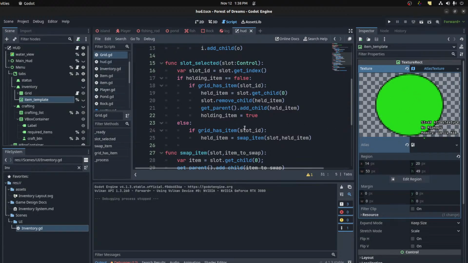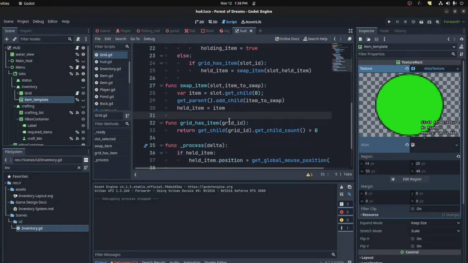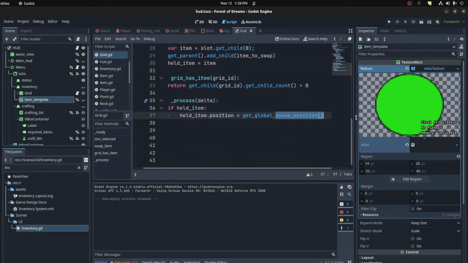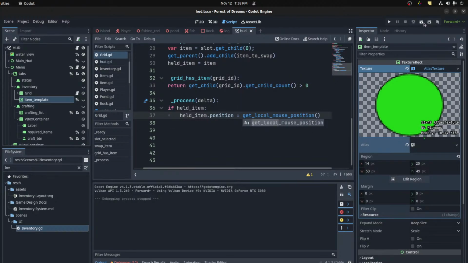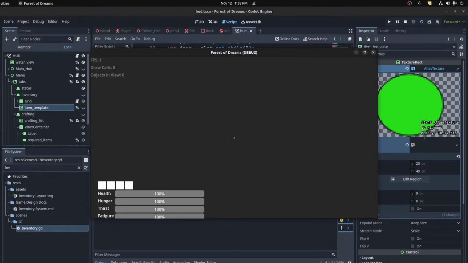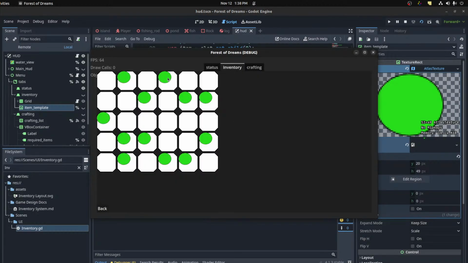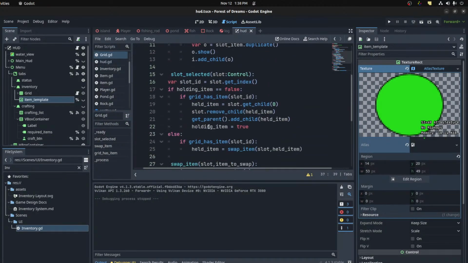I gotta line this up somehow. So here, get global mouse. See if local mouse does anything better. Yep, local mouse is a better one. So it's right in the top corner where I would expect it.